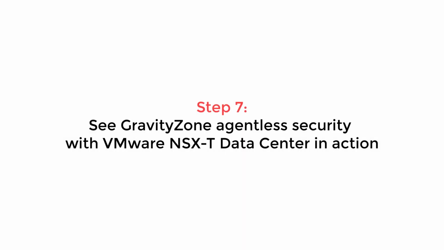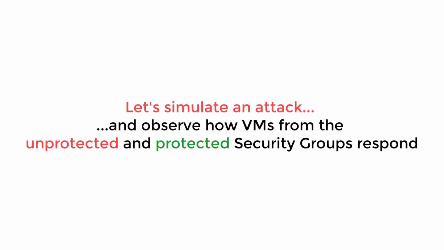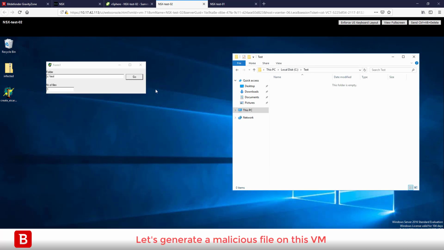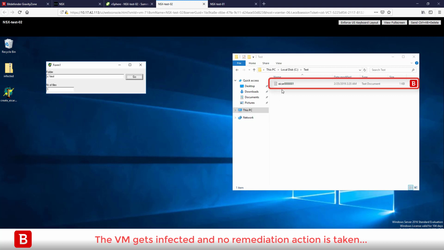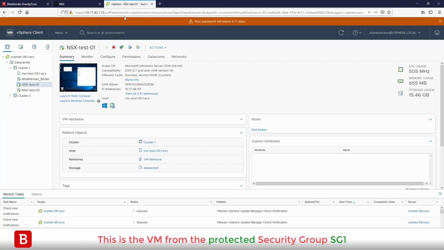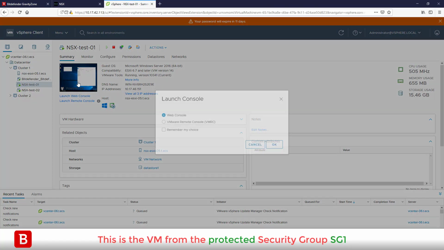With our policies in place, let's watch GravityZone Agentless Security in conjunction with NSX-T at work. We'll start by testing one of the virtual machines that we did not protect with Bitdefender and NSX-T. We'll launch an application that placed an ICAR test file, which simulates malicious payload, on the virtual machine. We can see that the ICAR file has been successfully placed on the C drive of the virtual machine. This means that our virtual machine has been virtually infected and was able to because it belongs to an NSX-T group with no security policy assigned to it.